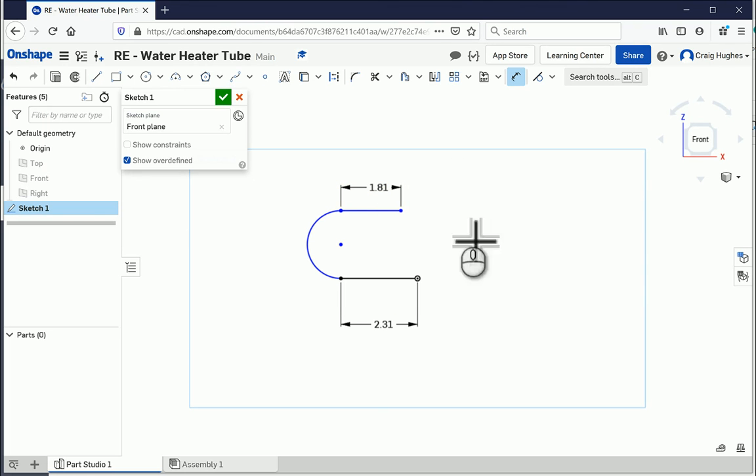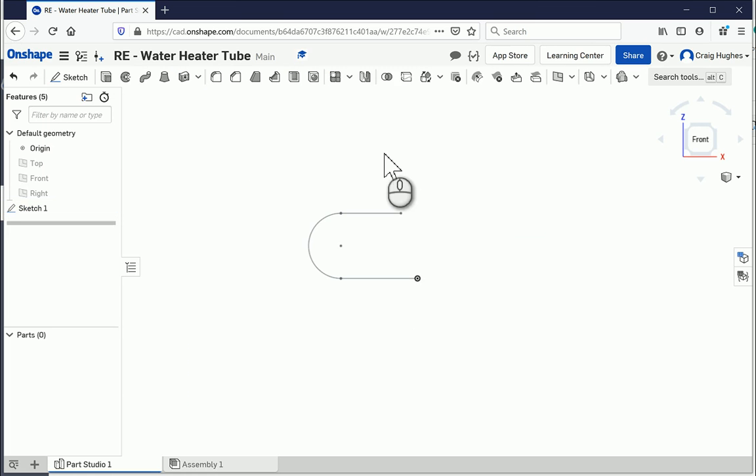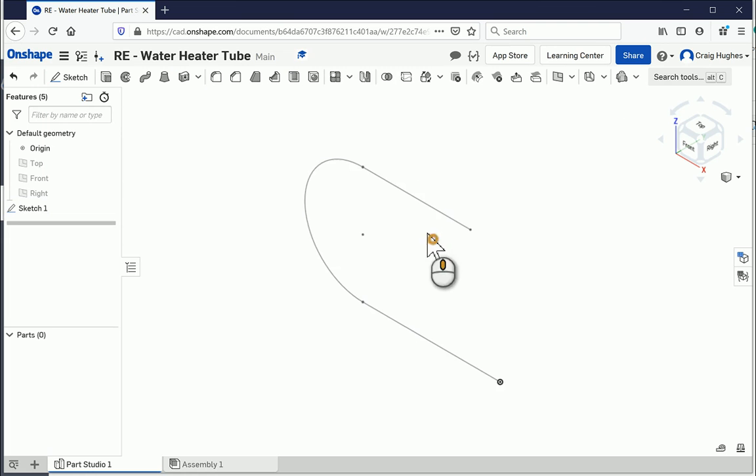I'm going to go ahead and choose the top line and choose the bottom line, and the distance between those will be 1.95 as noted by the drawing. This gives us a fully constrained sketch, which I'm going to go ahead and hit the green check mark to finish. From here I can right click and choose isometric to put this in the isometric view.